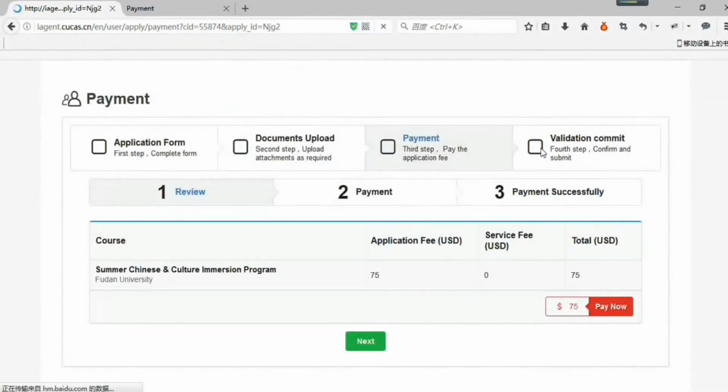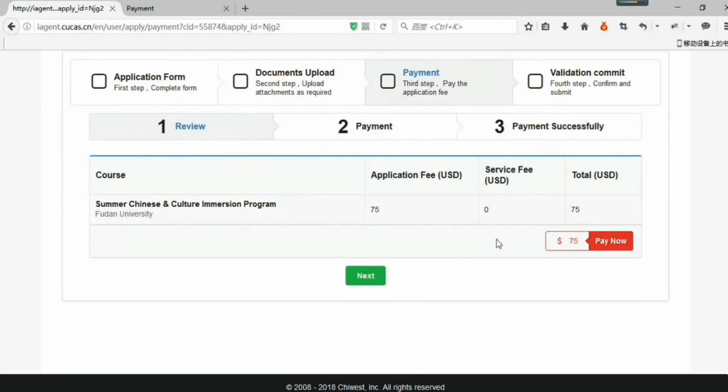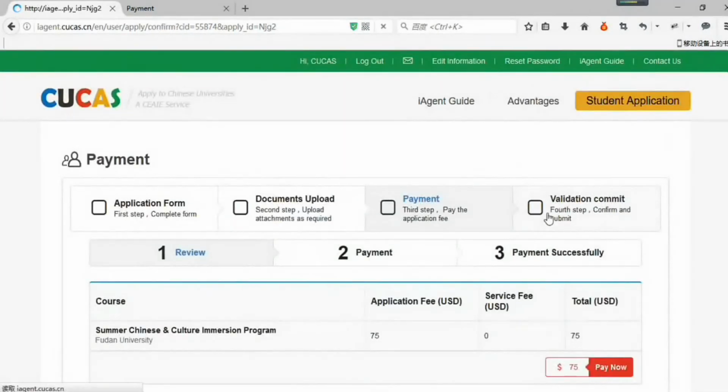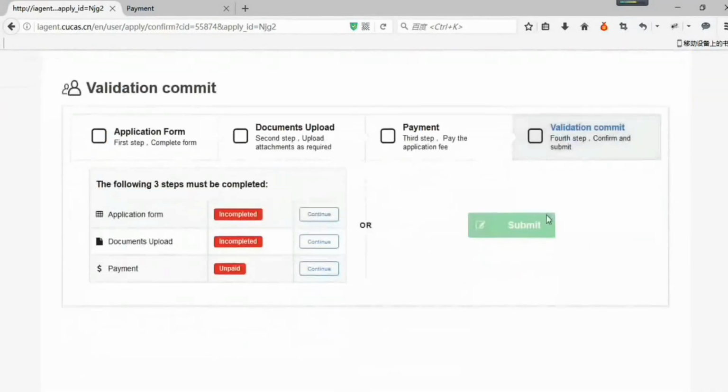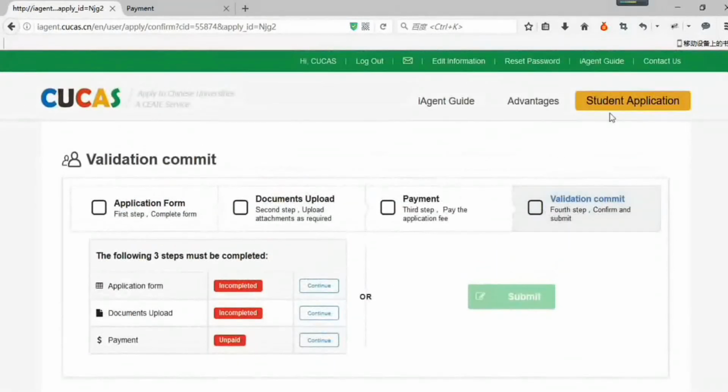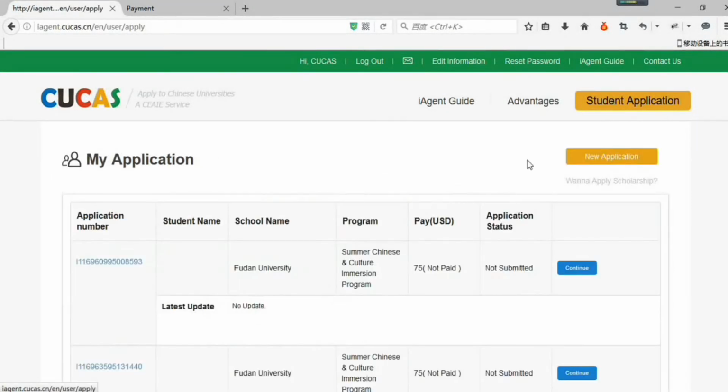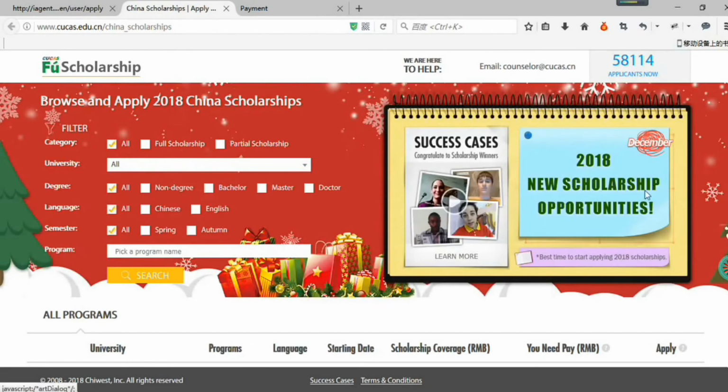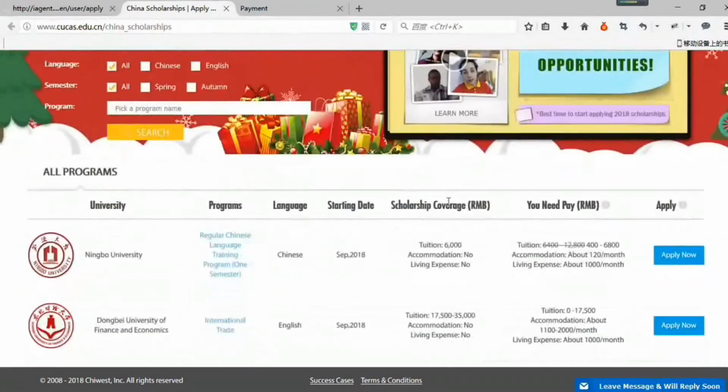After you submit, please remember to send your application ID to marketing@cucas.cn so we can check the status of your application and provide related support service. For scholarship, please contact marketing@cucas.cn so we can help you submit and offer you iAgent discount.